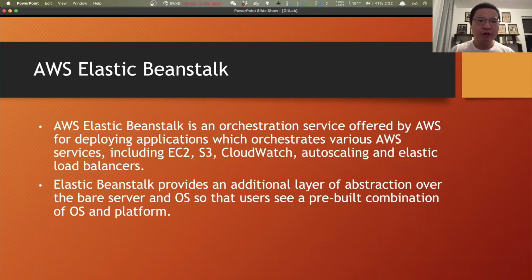If you haven't heard of or haven't used AWS Elastic Beanstalk, basically it's an orchestration service offered by AWS for deploying applications, which orchestrates various AWS services, including EC2, S3, CloudWatch, autoscaling, and Elastic Load Balancer. So basically, Elastic Beanstalk provides an additional layer of abstraction over the bare-bones OS so that users see a pre-built combination of OS and platform.